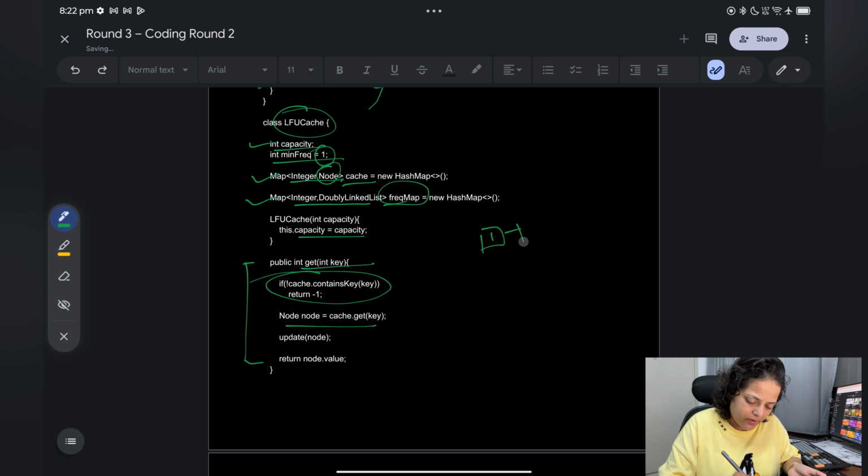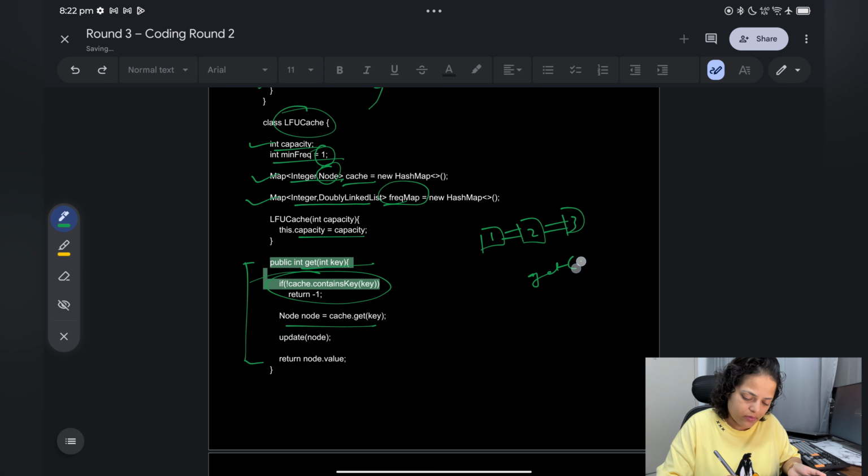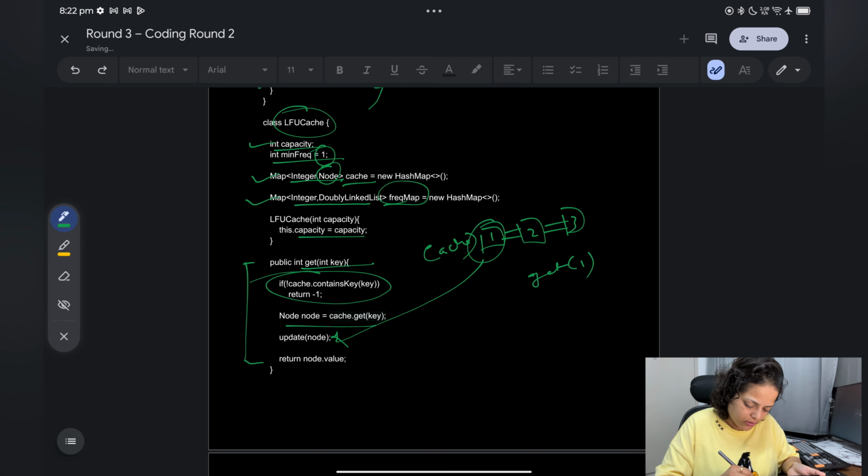Okay, get that value from the node. So let's say you have this 1, 2 and this 3. This is a doubly linked list, so double links. Now you are getting 1, so get 1. This is your doubly linked list, and let's say this is your cache, and then you're doing get 1. So get 1 will give you this node, and then you will pass this node to the update function. And just return the node dot value. So like 1 you will return, so get 1 will return its equivalent value.